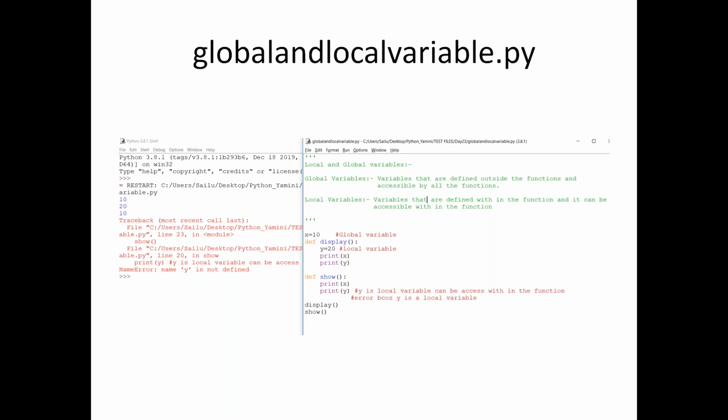The same way, when you define a variable within a function, we call it a local variable. When you define a variable outside a function, but you are able to use it inside a function, we call it a global variable. That's the only thing. Simple, task completed.